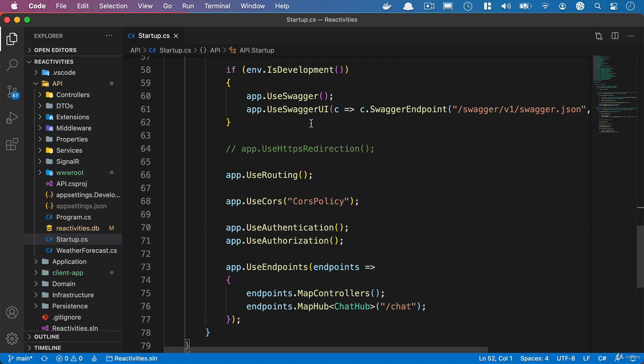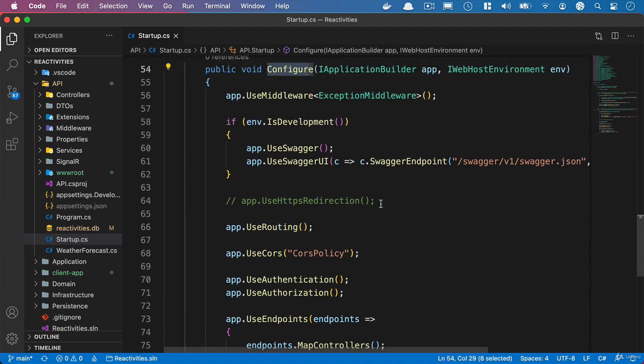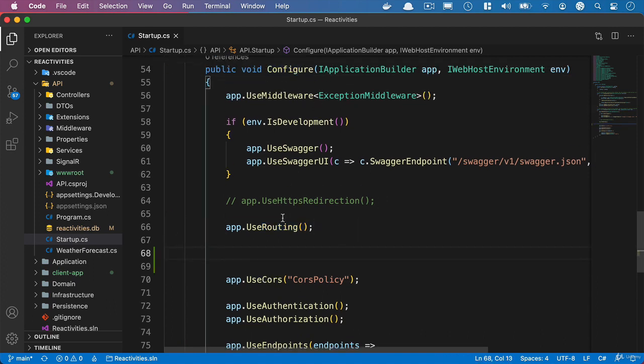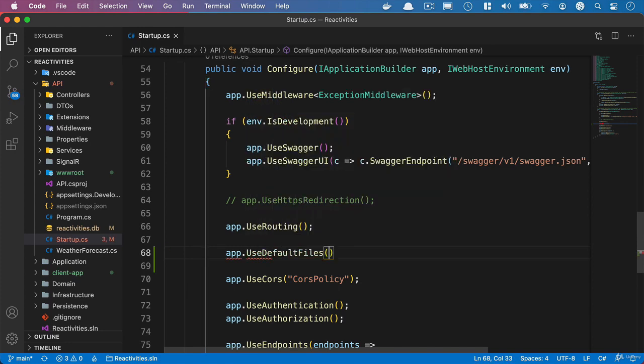our API server. So what we'll do, and ordering is important inside our startup class middleware. So what we'll do, just below the app.UseRouting, this is where we need to add support for serving static files. And what we'll do is we'll say app.UseDefaultFiles as one piece of middleware. And default files is going to look for anything inside our wwwroot folder that's called index.html, for example. And we have an index.html.